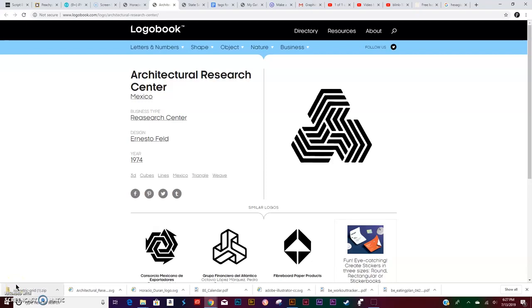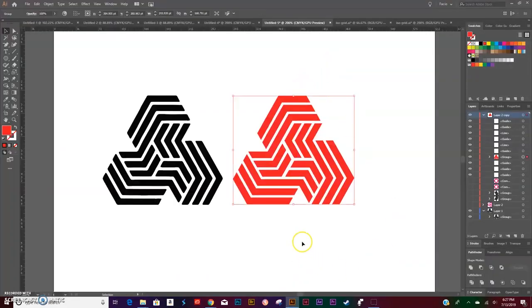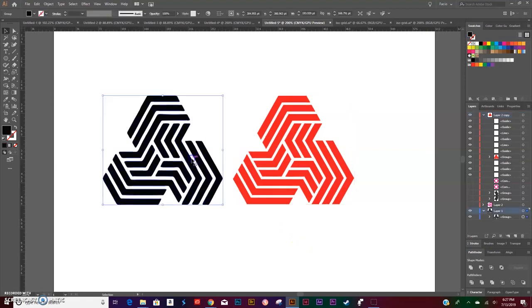Hey guys, welcome back. Today we will be recreating this logo by Architectural Research Center, the design by Ernesto Feld. It's a nice use of geometric shapes and very clean, very simple, yet effective. So this is the one I recreated on the right. This is the original one on the left. You can tell very similar. Let's go ahead and get started.